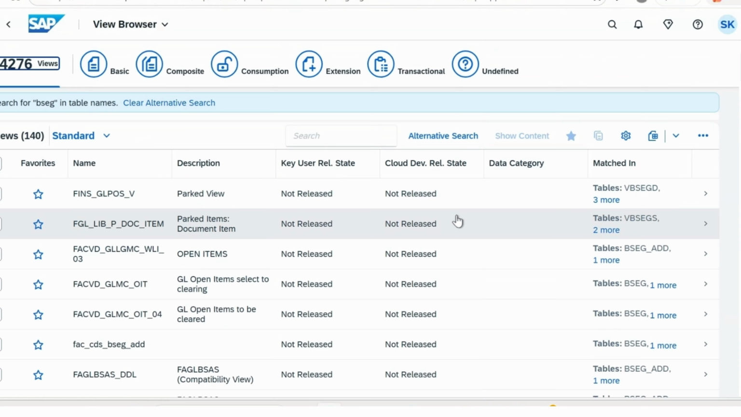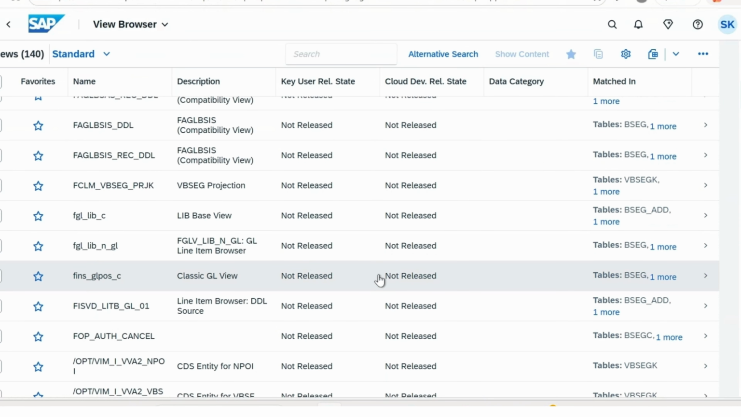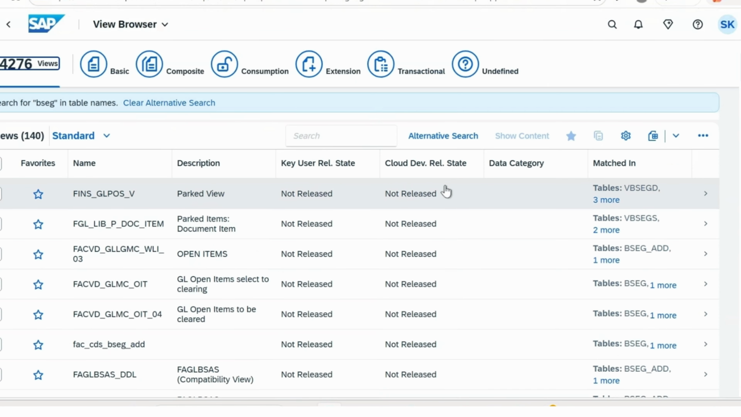How you can get to this view browser: you have to just click on the search icon in your Fiori app, Fiori library. Then you have to search for View Browser. That's it. So these many advantages we have in this view browser. So whenever you are trying to search for released CDS views, I suggest you go to this view browser and then search, because it will give you more proper and accurate results than the remaining approaches available.